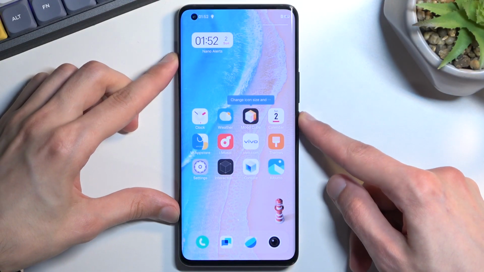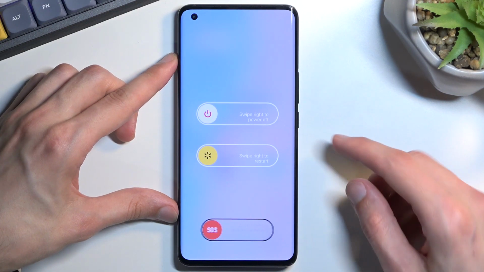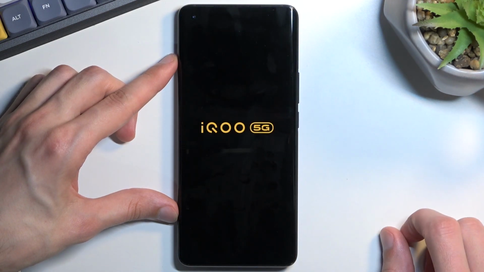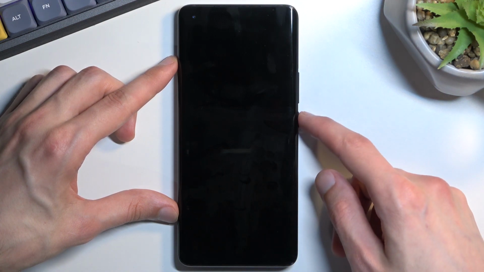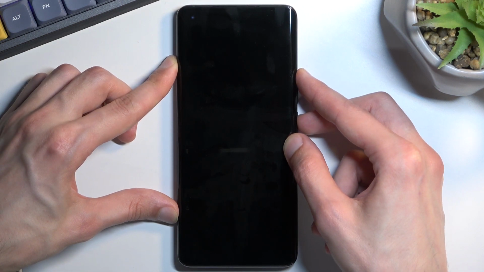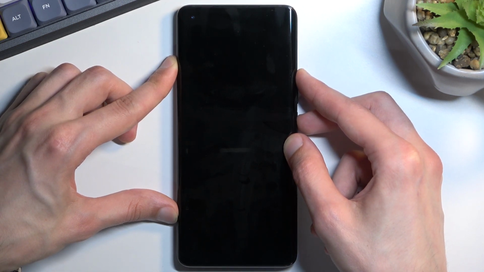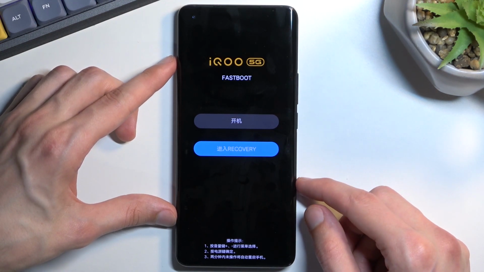So to get started, hold your power key. From there, swipe to power off. And when the phone turns off, you want to hold power key and volume up at the same time. And when you see it turn on, let go of the power key immediately. This will take you to the fastboot mode.